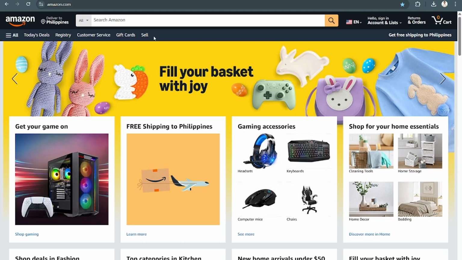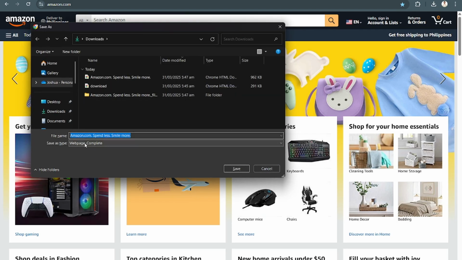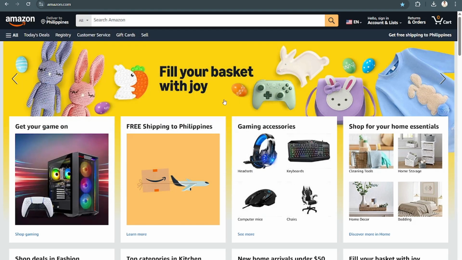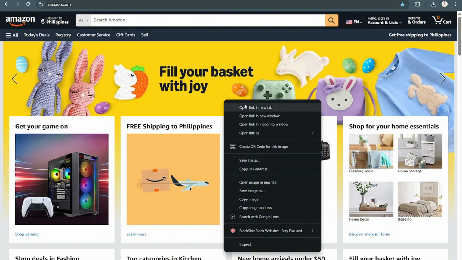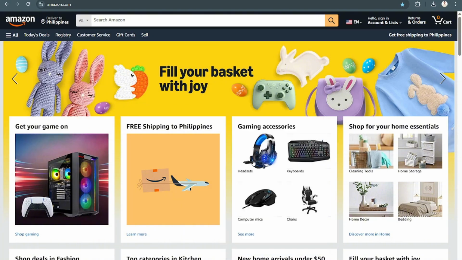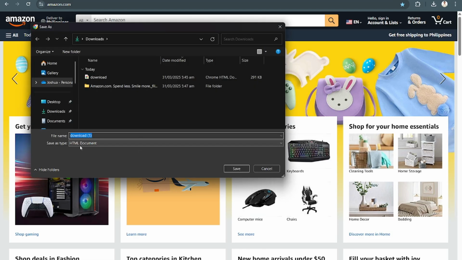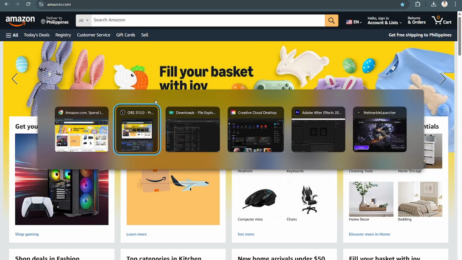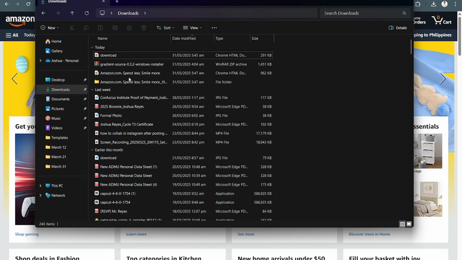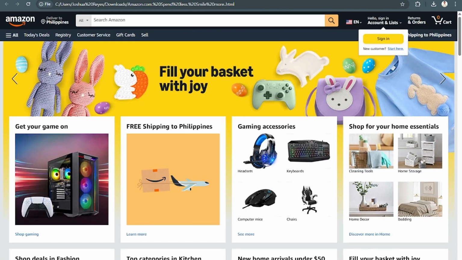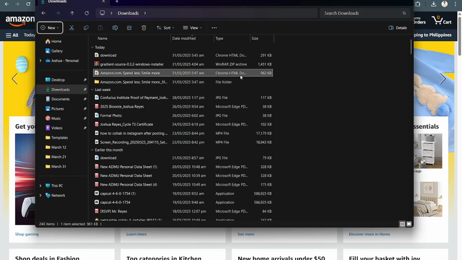So for this to work, simply on your keyboard, press Control S, and then here you can download it as a web page, or you may also opt to right click and then you can select Save Link As, and then you can get the HTML document for this. Now, if we go to our downloads file, we can see it's here already. So just click on that and it will redirect you back to the Amazon web page.